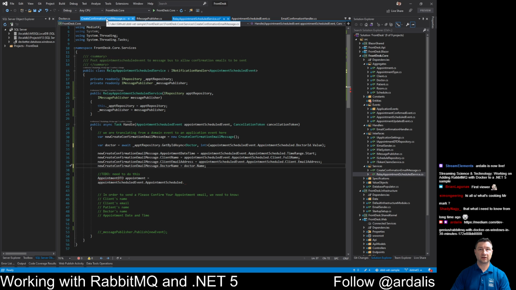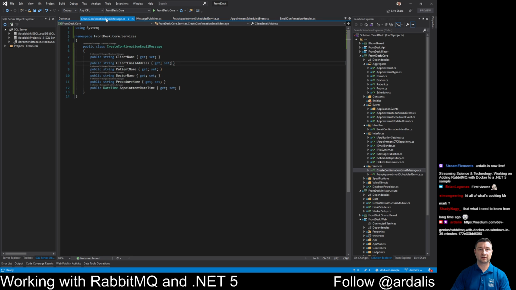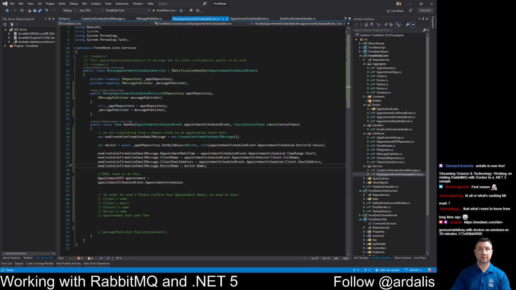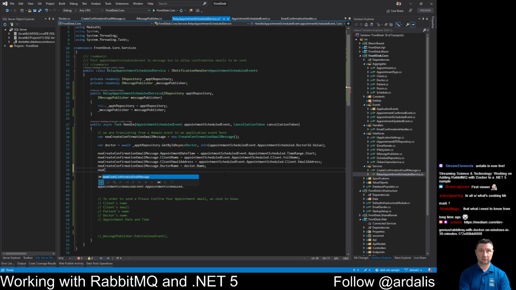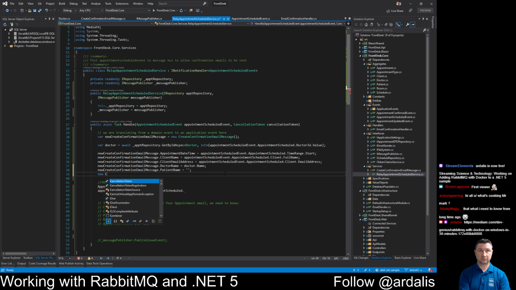We got client name and email, appointment doctor. I think we need patient name. Client name and email, and procedure name. Okay, patient name and procedure name. You create patient name equals whatever. You create that procedure name equals whatever. Okay. So the procedure is also going to have to get fetched, I think.